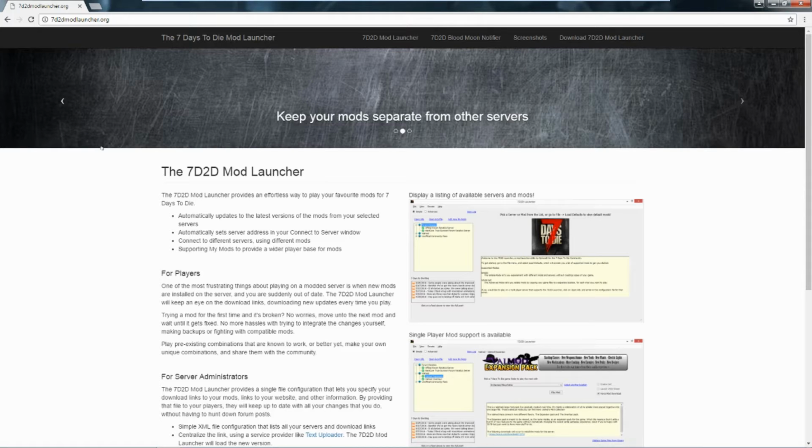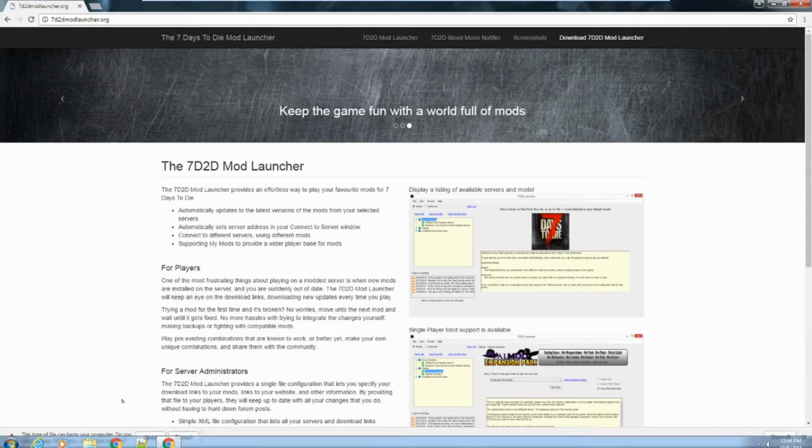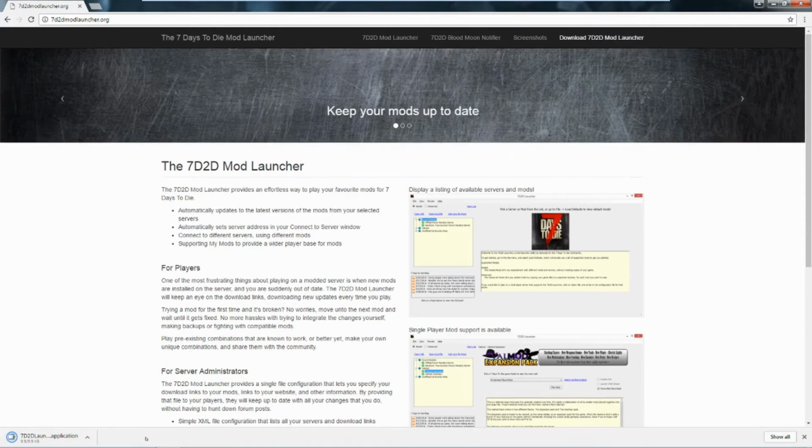So very easily, when it comes up here, you'll see up in the upper right hand corner there's a download 7 Days to Die mod launcher. Just click on that, and you may get a notification that the file type could harm your computer. Just tell it keep, and it's going to go ahead and download your mod launcher to your current downloads directory.